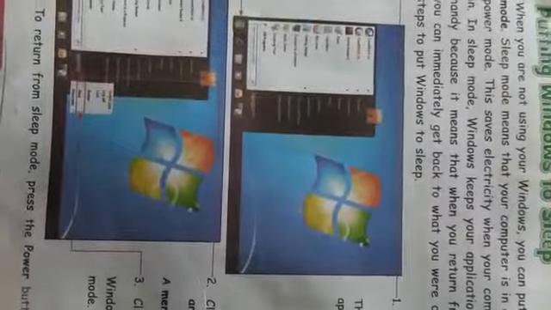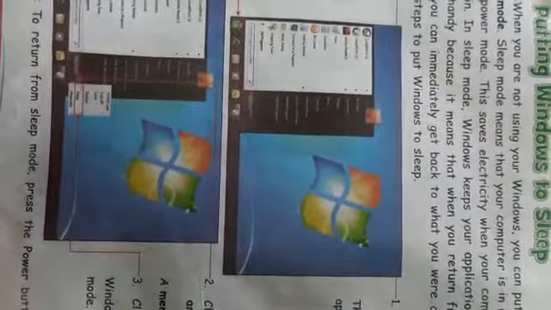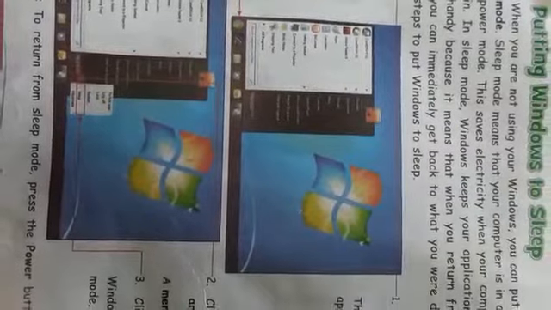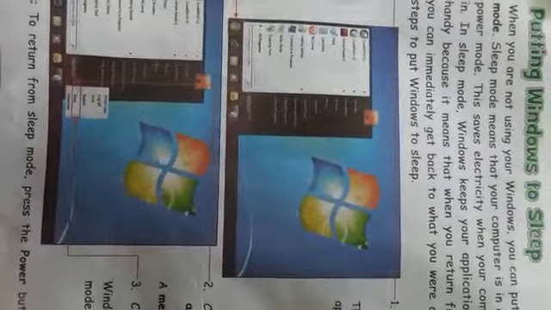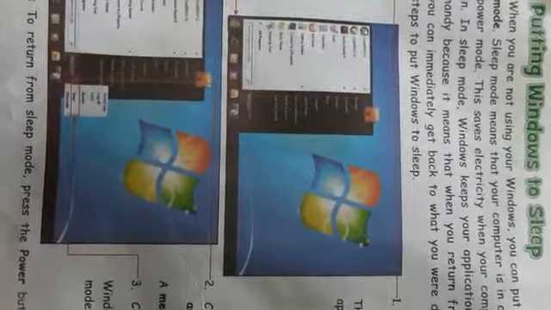Good morning, dear students. We were reading chapter number 3, GUI operating system and introduction. Let us continue with the topic putting Windows to sleep on page number 32.